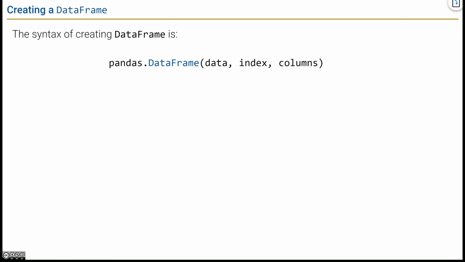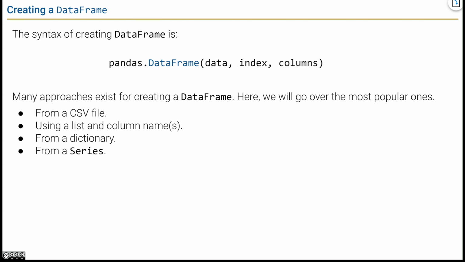Okay, so for creating a data frame, in general, the syntax of creating it is typically like this. I say typically because this assumes that your data is already loaded in some form. So if you would like to create a data frame as you load in your data, we can actually do it directly in the process of loading in a CSV file right into a data frame.